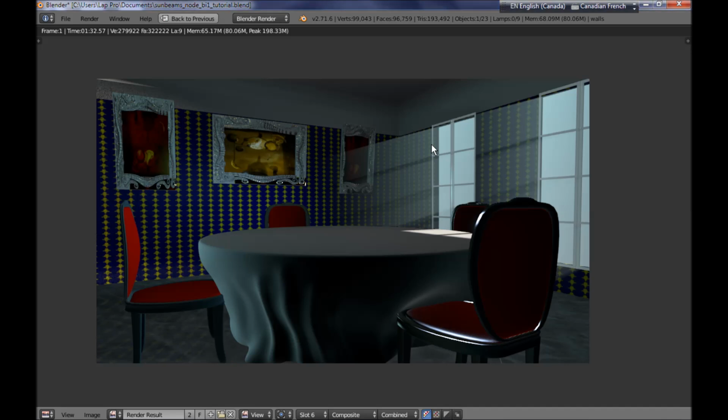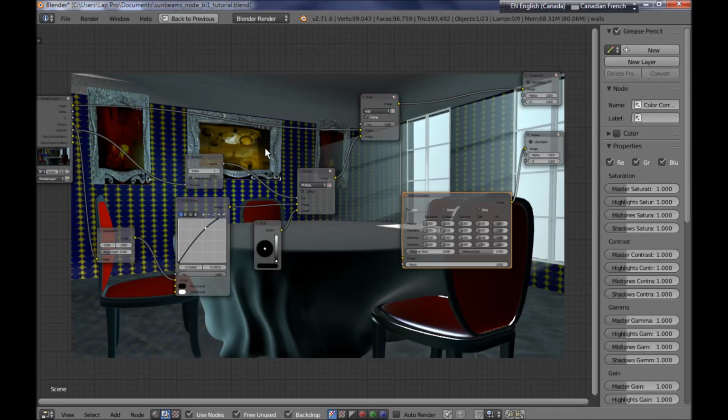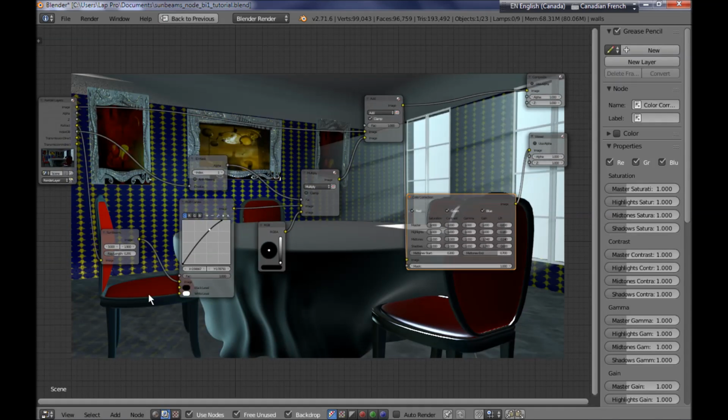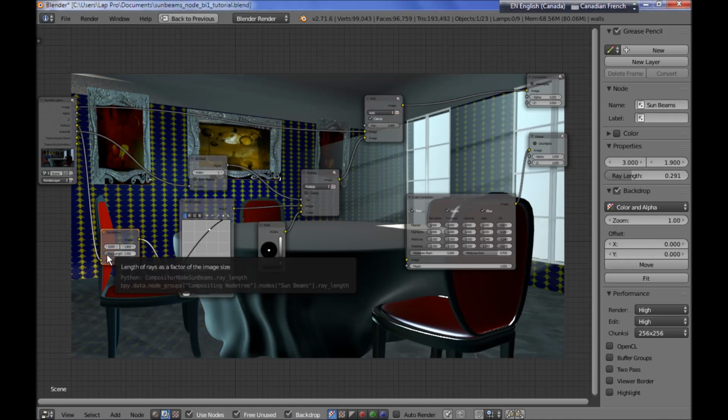So without further ado, let me switch over to the node editor so you can see the final node setup for my sunbeams node. Here it is, the sunbeams node. It's a very simple node with 3 sliders, the 2 on top we use for adjusting the direction or the axis of the sunbeams, whereas the bottom slider is the ray length slider, and it is used for adjusting the length of the rays.